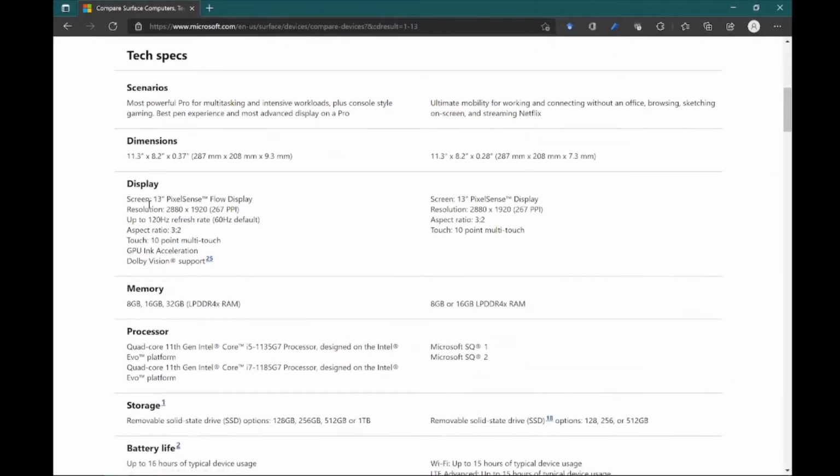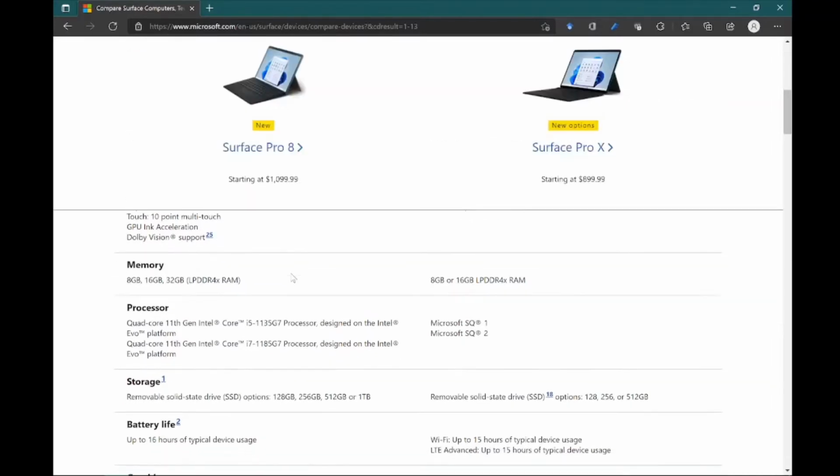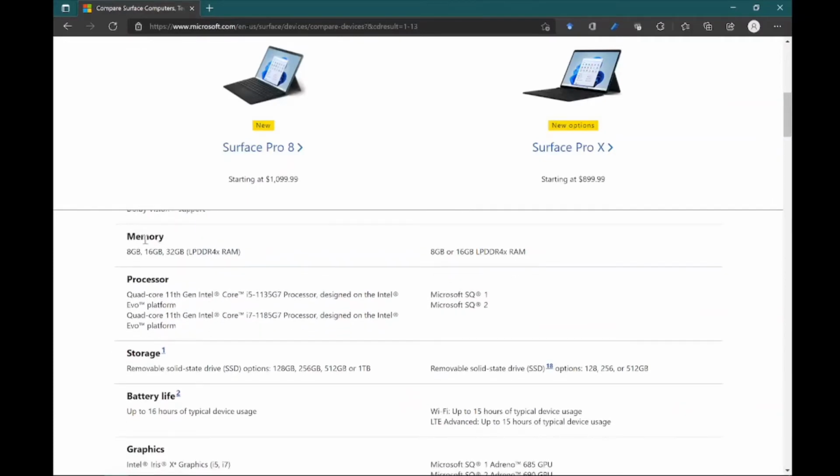On the display side, Surface Pro 8 clearly is a winner because it has a 13-inch PixelSense Flow display, 120Hz of refresh rate, and then we have GPU ink acceleration, Dolby Vision support, etc. Memory: Surface Pro 8 is a winner again because it offers up to 32GB LPDDR4 RAM.